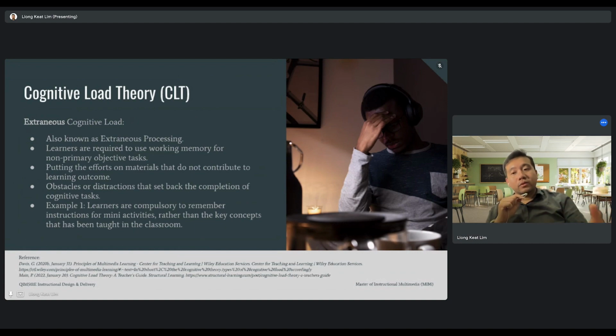Another example is that learners are compelled to remember instructions for mini activities rather than the key concepts that have been taught in the classroom. So I believe during examination, your lecturer is going to ask you more about the key concepts rather than what happened during the mini activities. What are the rules about the mini activities? All these are not contributing to the learning outcome itself, right? So the key concepts are much more important. So if you focus on the wrong thing, that will become extraneous cognitive load.